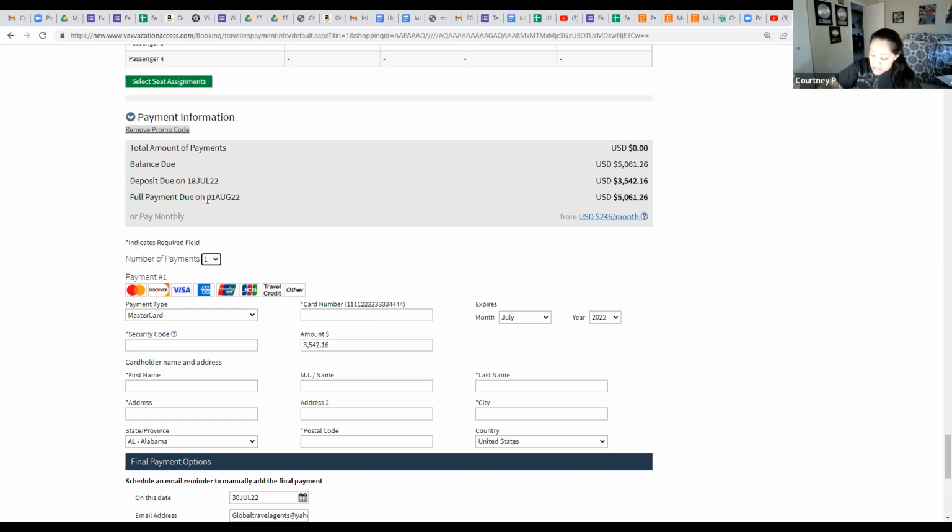$5,061.26 minus the deposit, which is $3,542.16. Balance is $1,519.10. I took the full payment minus deposit. Here's the balance. Let's just say this was August of next year, right? July, August, September, October, November, December.